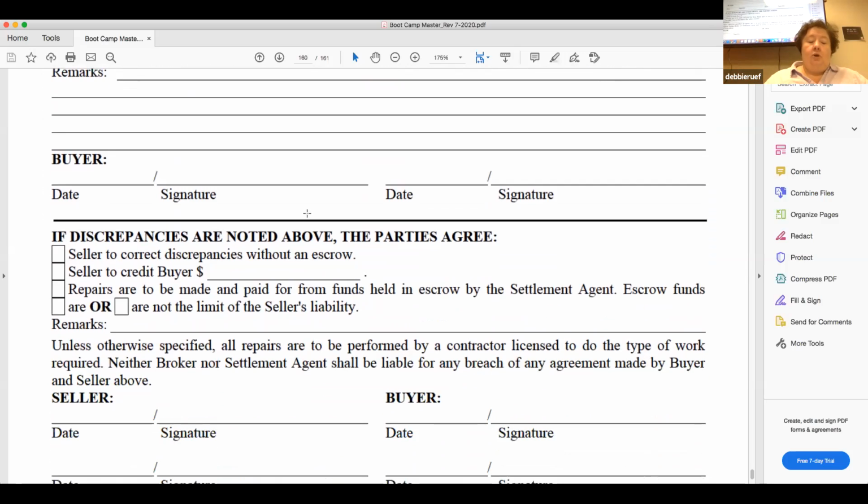The seller is to correct the discrepancies without an escrow. You're going on faith that they're going to correct it. Sellers to credit buyer so much money. Well, again, a buyer cannot take credit unless their lender agrees to it. So be very careful using that one.